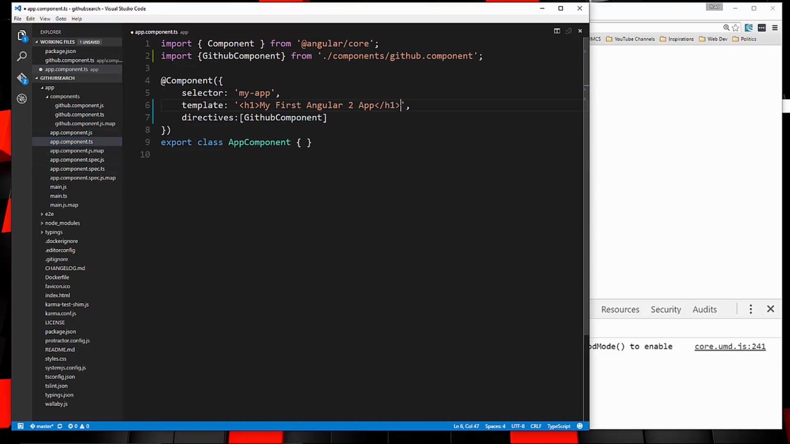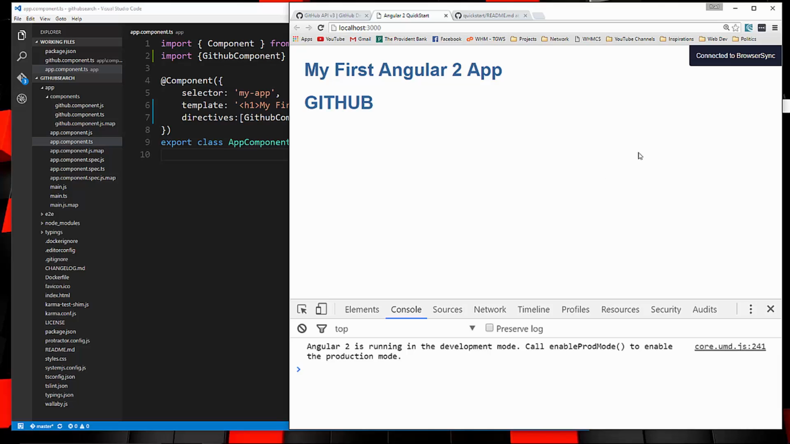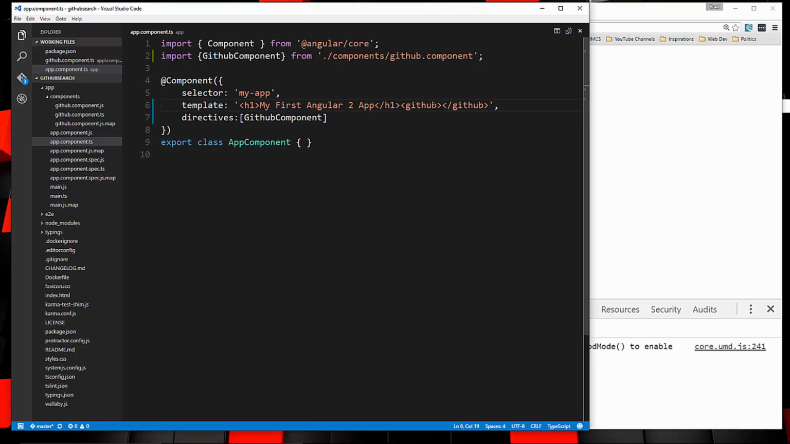All right, so in here, let's go ahead and just put github. Save that. And now you can see that we're getting our GitHub. This is coming from our component. Now I don't want to have this heading right here, so I'm going to get rid of this.